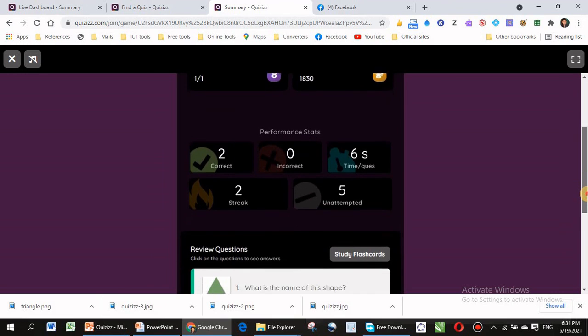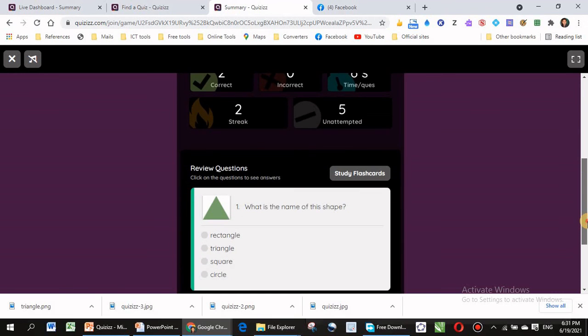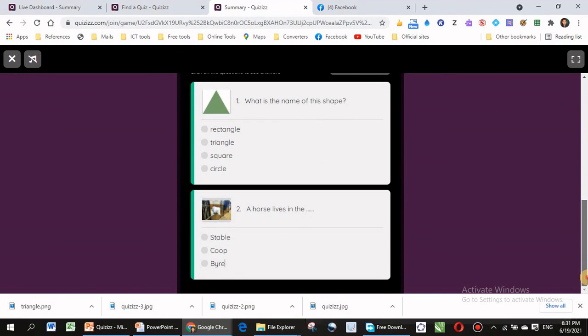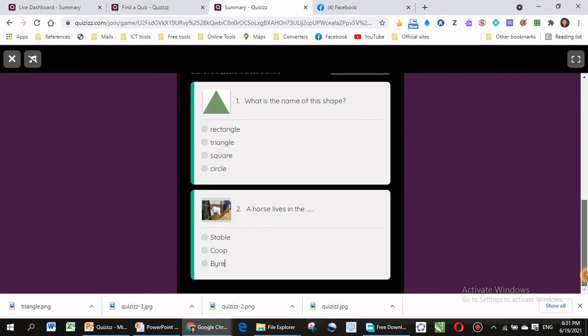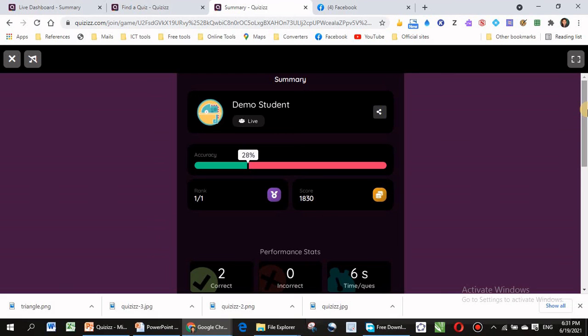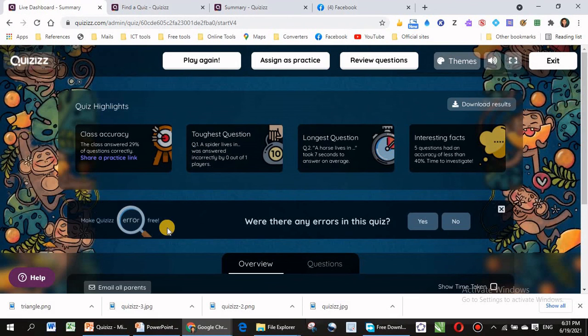Rank 1, 2 correct, 2 sticks, 5 unattempted, and the questions are also here. What is the name of the shape? And a horse lives in the... The attempted question solutions are given here. And from the live board summary, you can see the class accuracy, toughest question, longest question, interesting facts. You can print your report here. Download results. You can print download results.